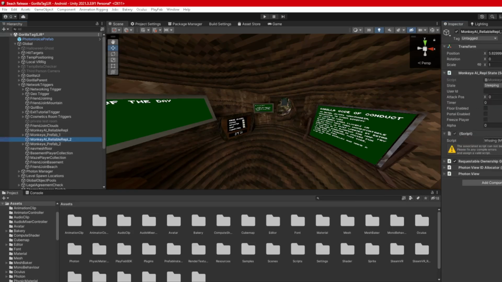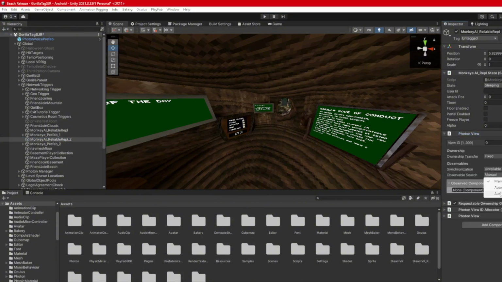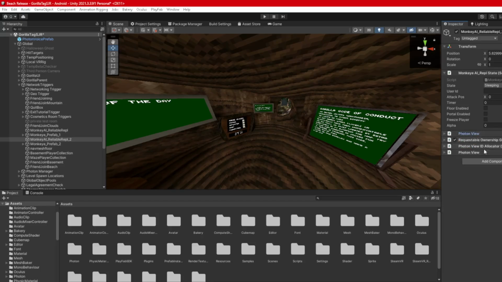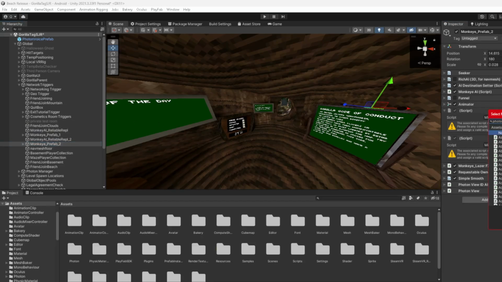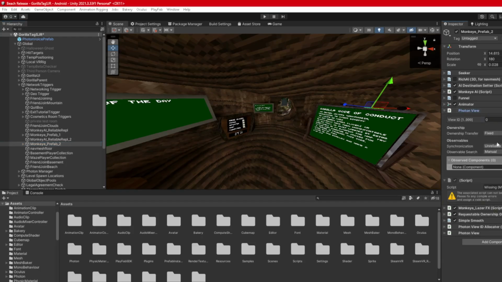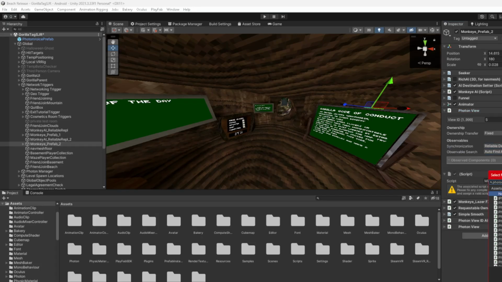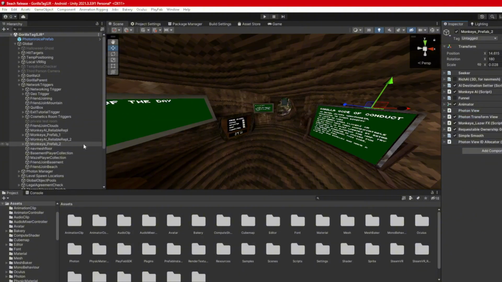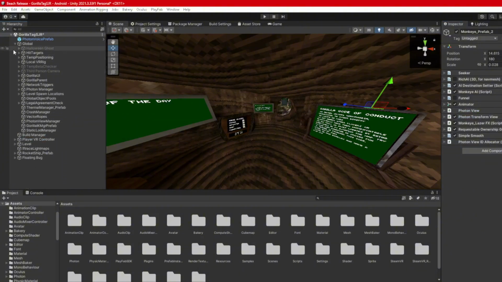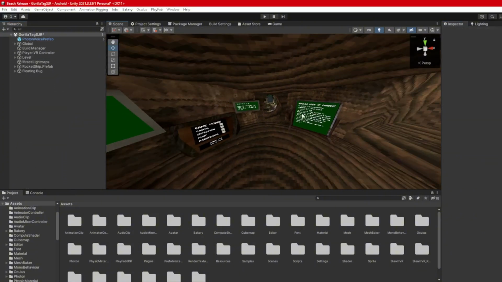Okay, yeah, this one. Make this a Photon View. Auto find all and reliable data compress. Remove this bottom one. Apply prefab 2. Photon View here. Auto find all, reliable data compress. This one, Photon Transform View. And remove this bottom Photon View. And now, project is done.